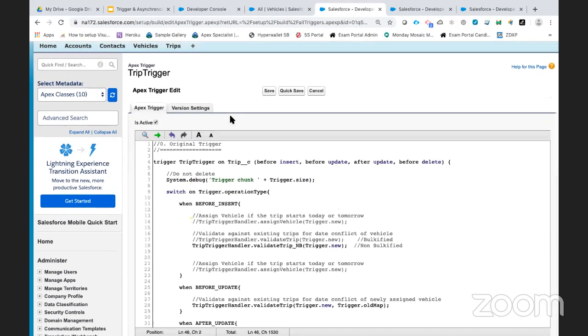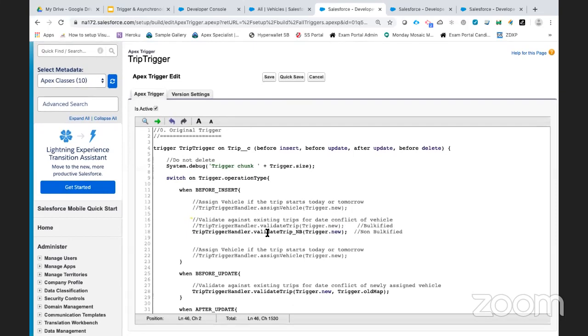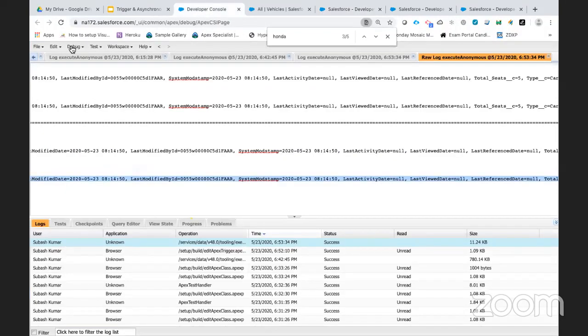So this is my trigger. I am calling that non-bulkified method. See, this one is the non-bulkified method. If you see, I am highlighting this. I mentioned it as non-bulkified. I am going to insert some records, see how it works.